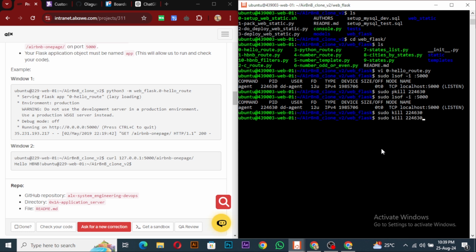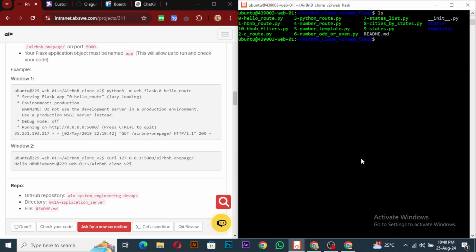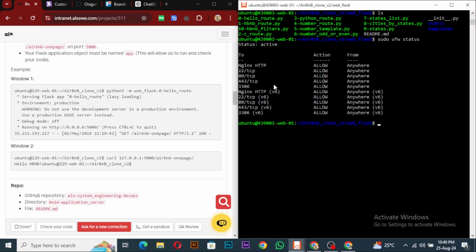So let us check again. Okay, so it should be sudo kill, not pkill. So we'll kill the process, and then I checked it again, and I saw that it's not using it anymore. So I could also just add to my server: if I do sudo ufw status, I'll be able to see all the ports that are used and enabled on my server.